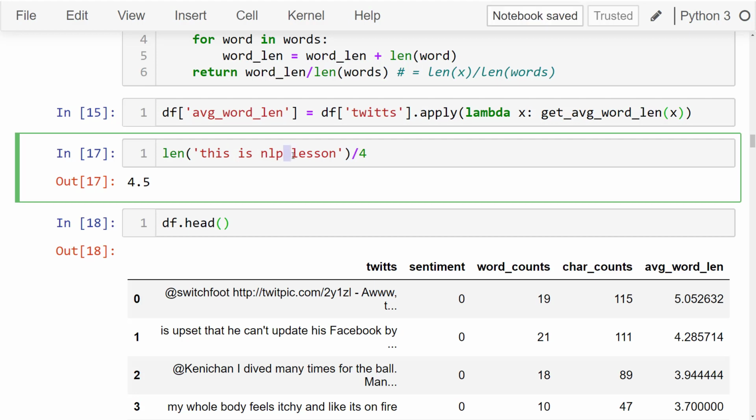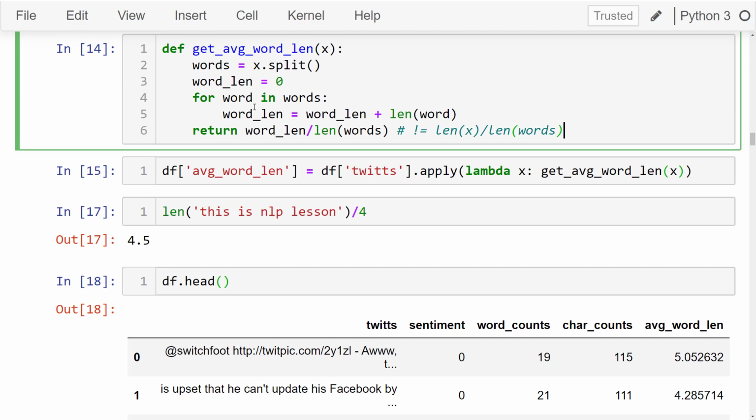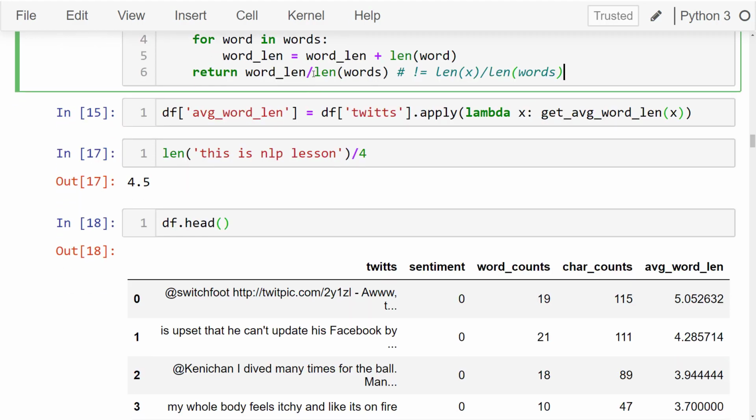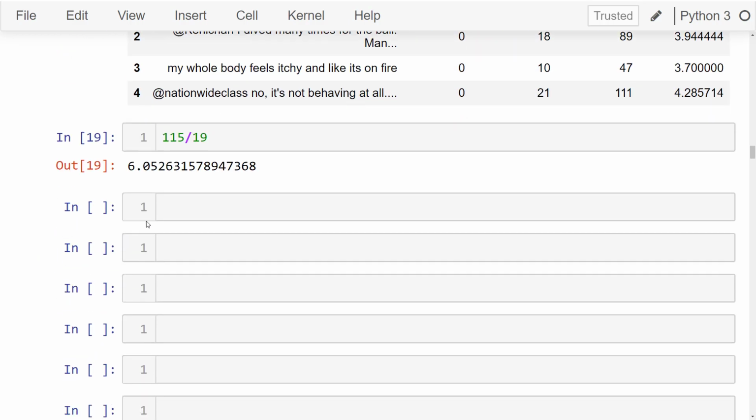But actually this is not the characters in words, and the word character count will be the length of this character, this character, this character, and this character, and then it will be the summation. So essentially this will be a little wrong. So what I can say is that this is not equal to this one. So we have to first split this word by word and then count the length of each word, and then finally the total word length divided by the total number of words. So this is how it is being calculated here.